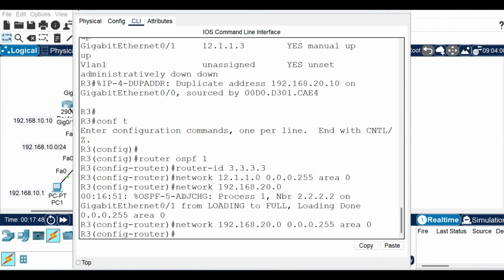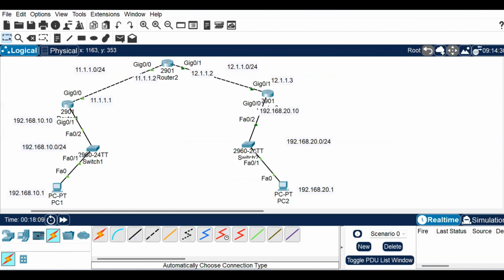Right? So of these two subnets, the 12.1.1.0 subnet already synchronized with router 2 and made a neighbor relationship. And now we add the 20.0 network as well. Now pretty much all the way we have routing, because OSPF knows about two subnets on this one, and two subnets on this one.